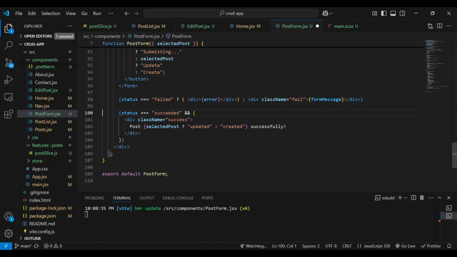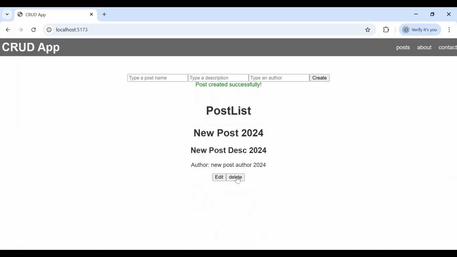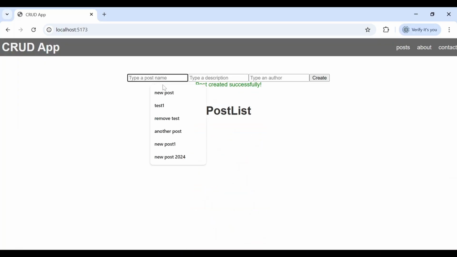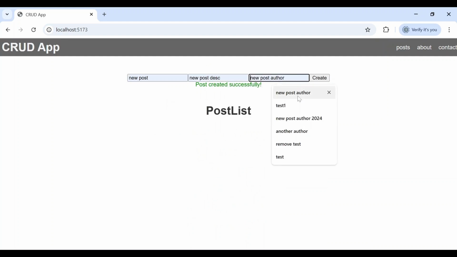If the response from the server was that it succeeded, then we are going to display either the post was updated or the post was created successfully. So now let's save all of this and let's test it out on the front end. Let's delete these. I just want one. Let's create a new post. New post, post description, new post author.